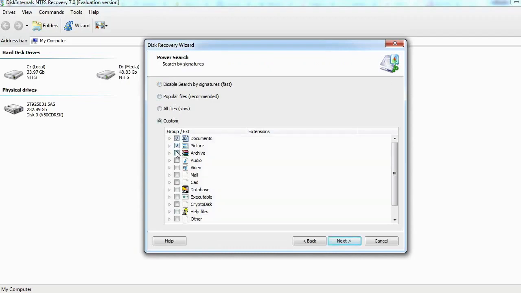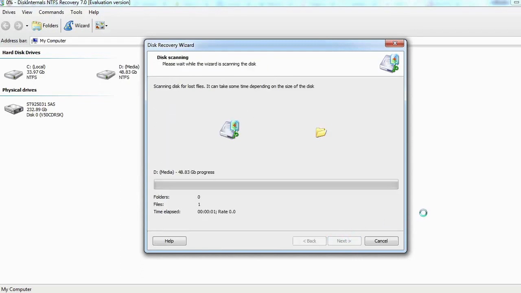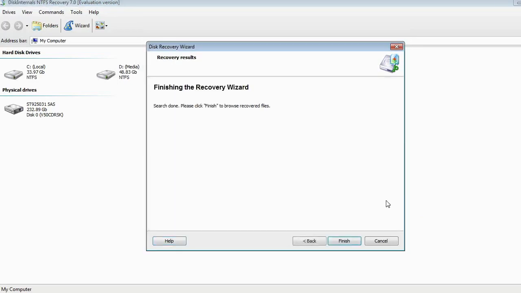You may select the file type like documents, archive, video, audio, and etc., or all types. Disable search by signatures will be the fastest search. A disk scanning process will take some time, so have a cup of coffee and wait. Click on Finish.